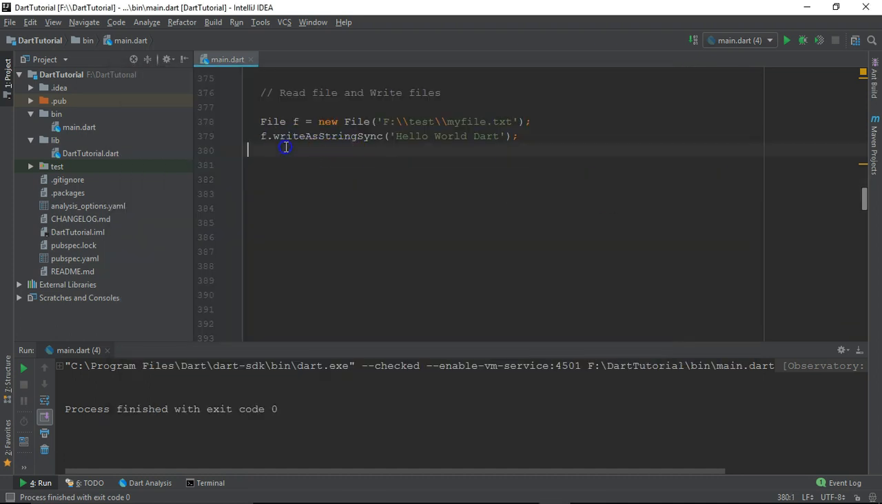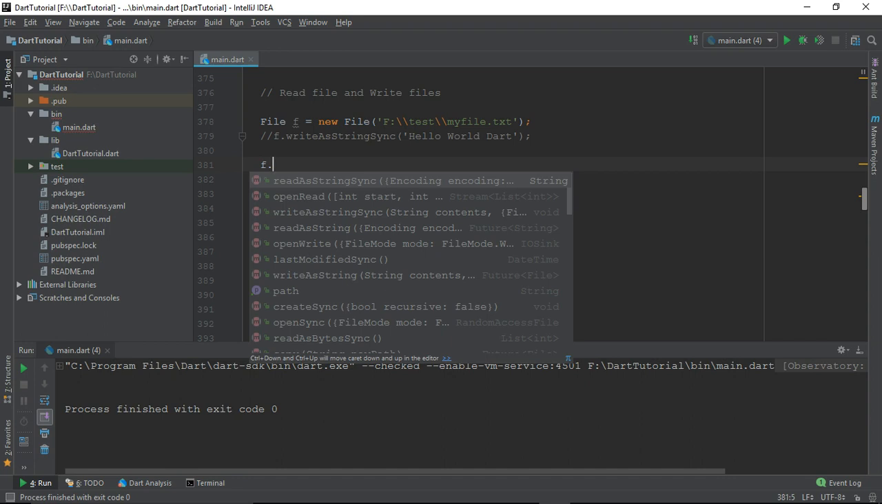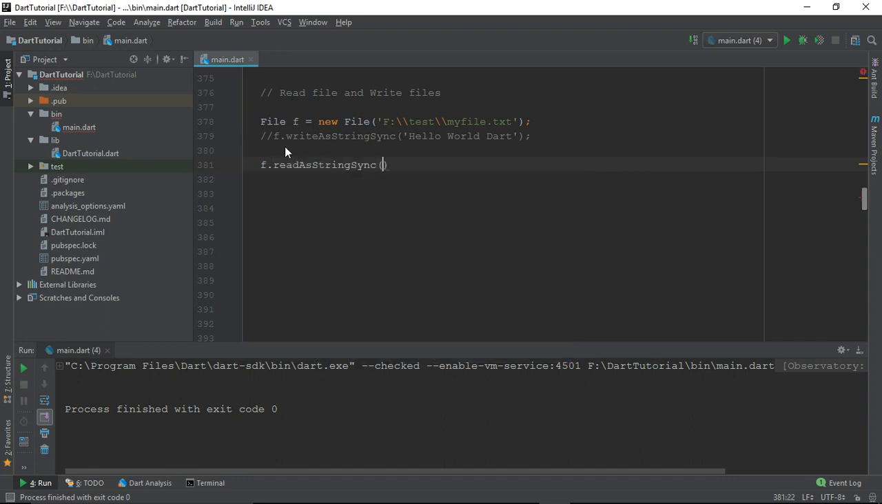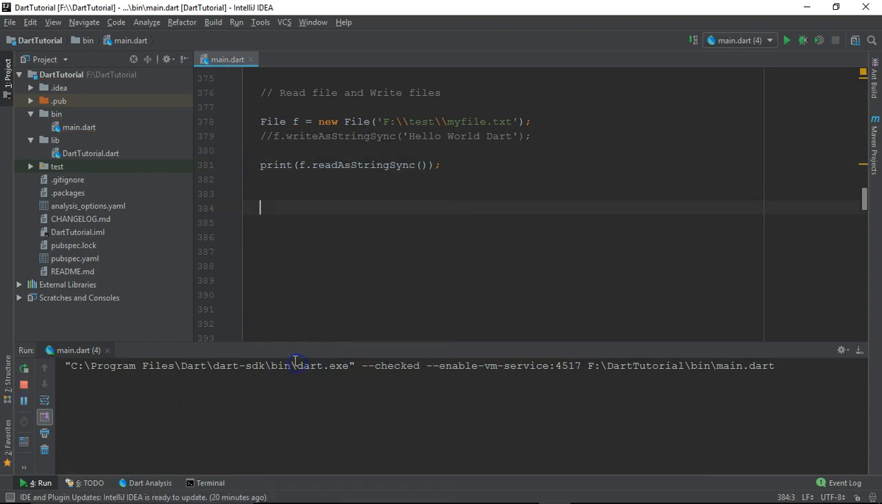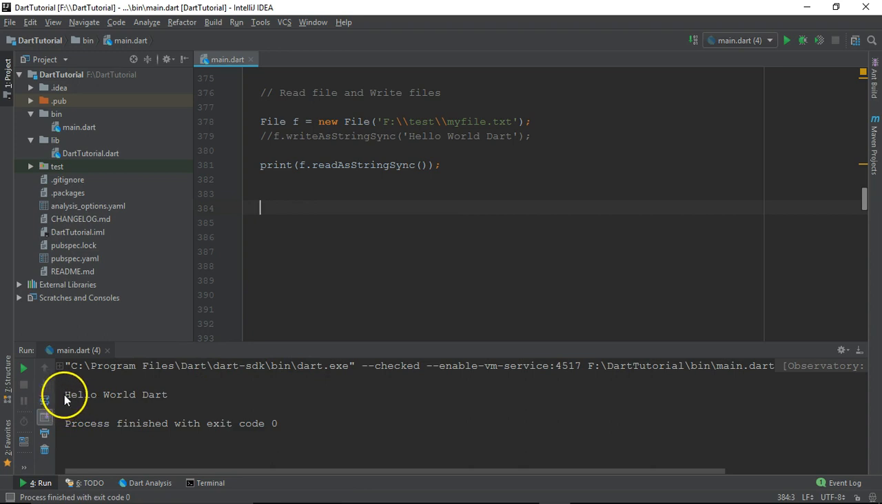Now let's say I want to read that particular file. Let me just comment this part, and the same code we are going to use, but instead of writing we are going to use read as a string sync, and let me just print it. Okay, let's just run. So now you can see it has read this particular file, hello world dot.